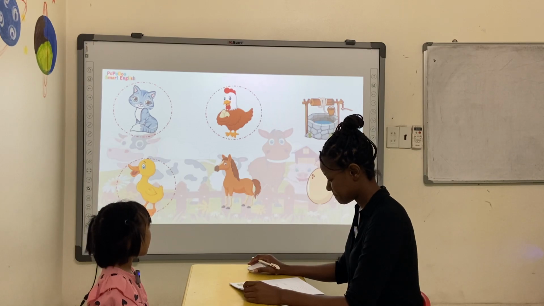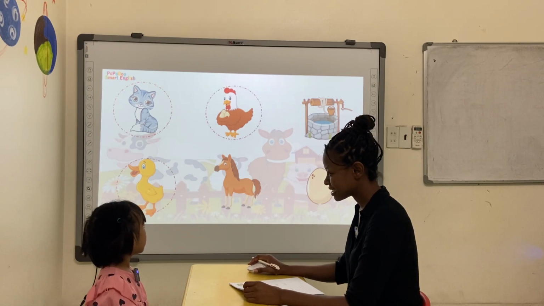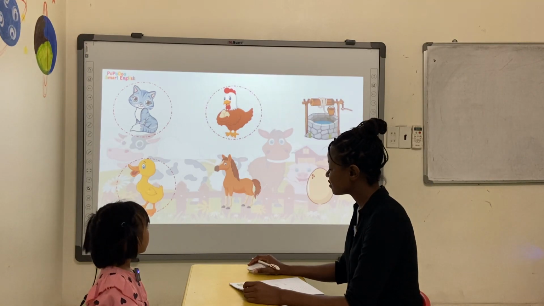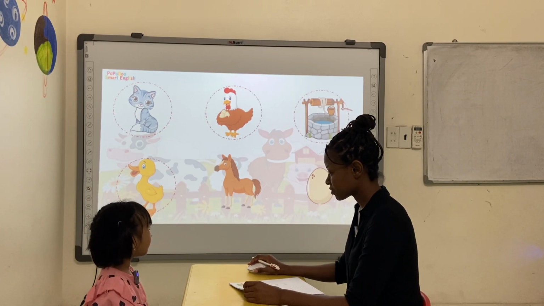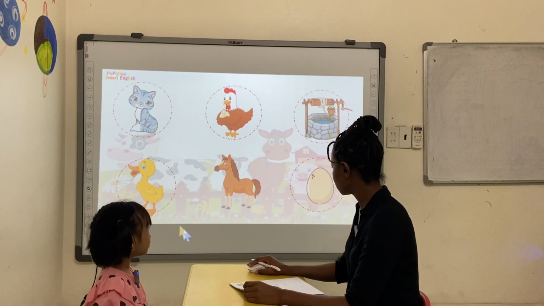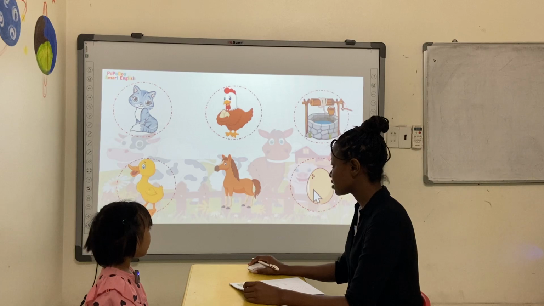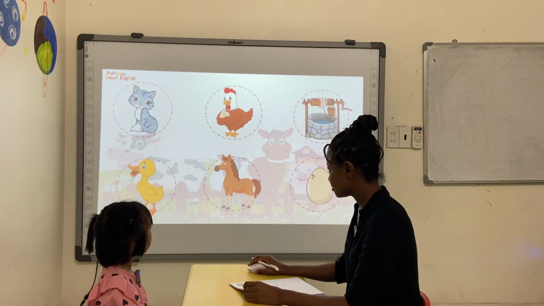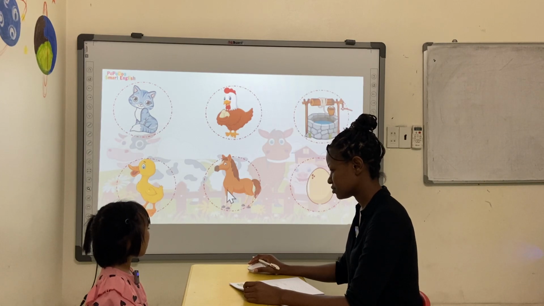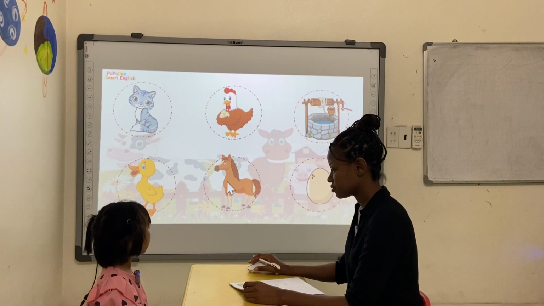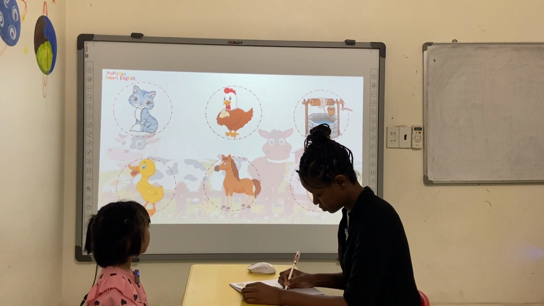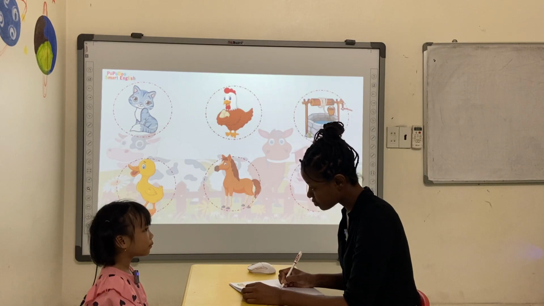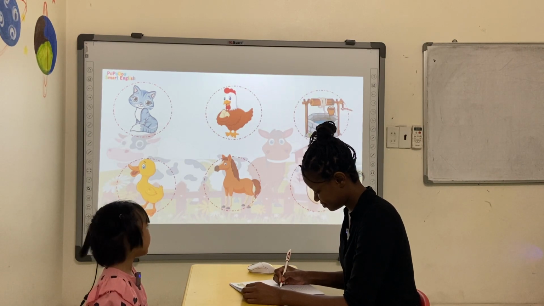What do you see? This is a hen. What color is the hen? This is yellow and white and red. Okay. What do you see? This is a whale. What do you see? This is an egg. What do you see? This is a. I see a horse. What does the horse say? Okay.